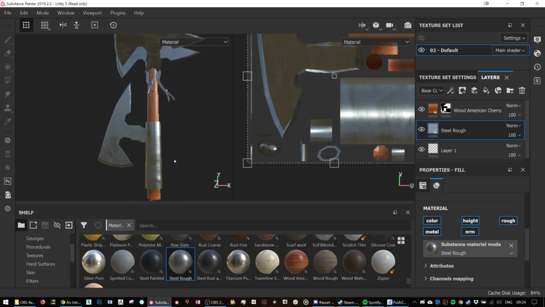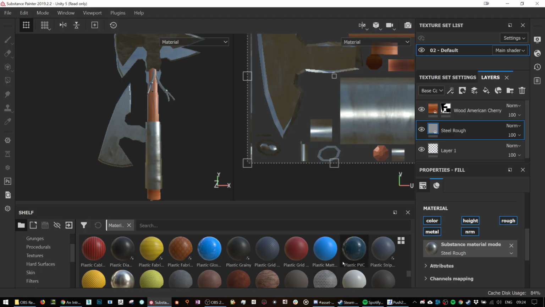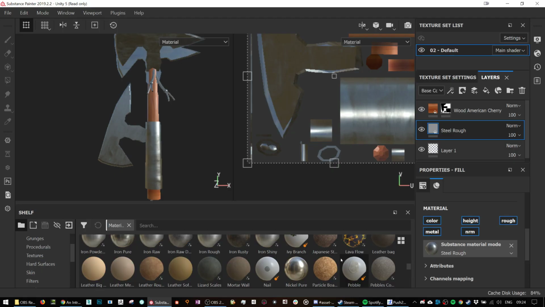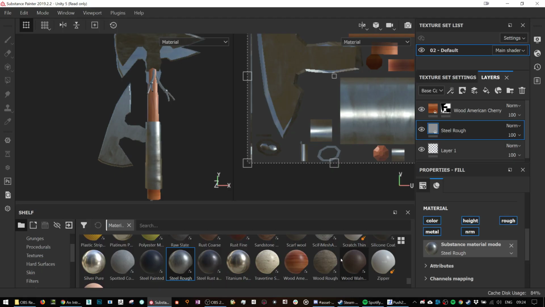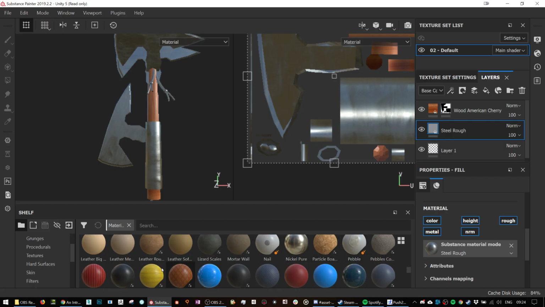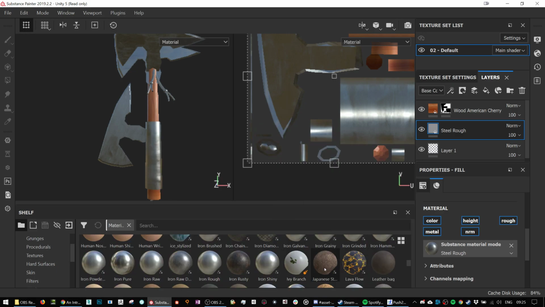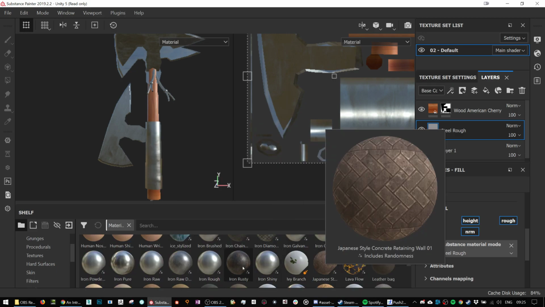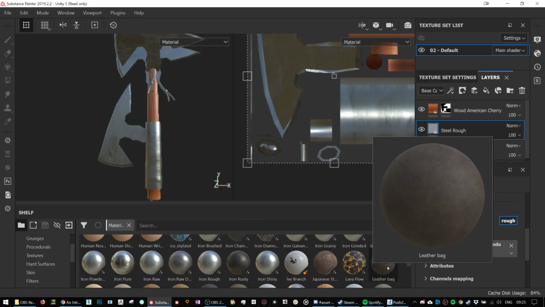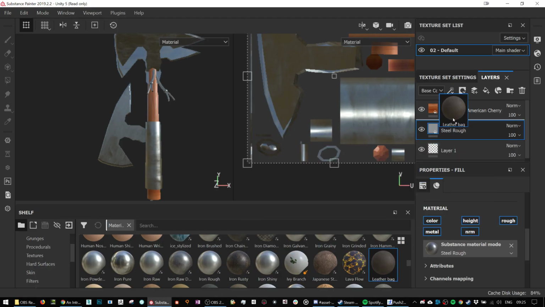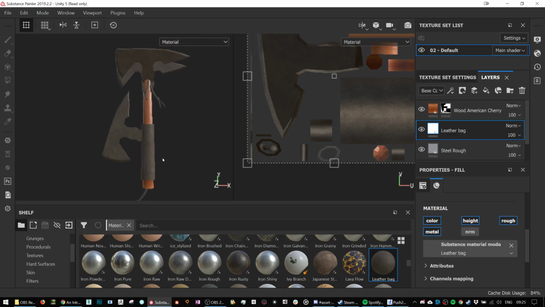Okay, and then I can keep going. I can keep adding. I don't know. Do I have leather strips? Leather rough. Let's see what that looks like. Leather sofa. Japanese. Nope. Leather bag. Let's try leather bag. See if I can get that on the handle.